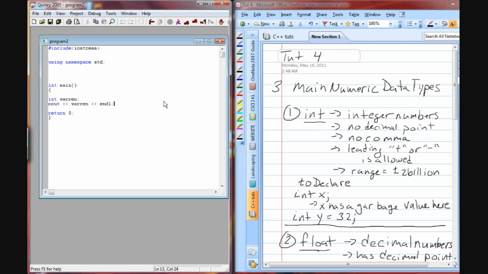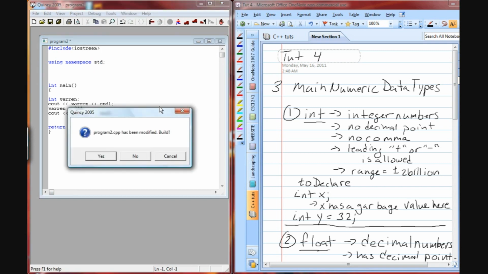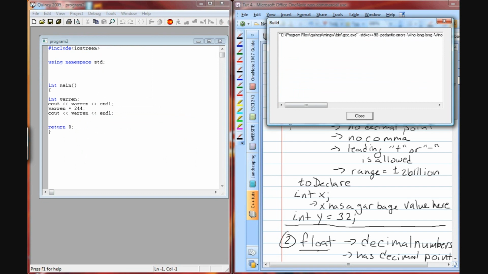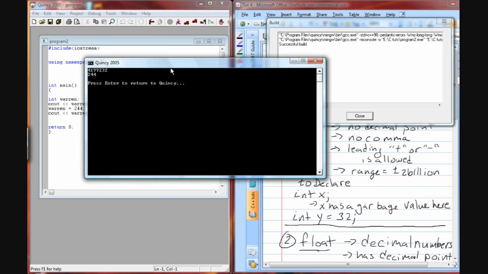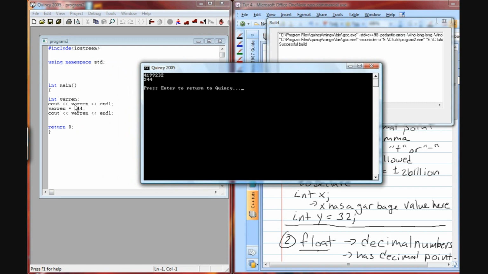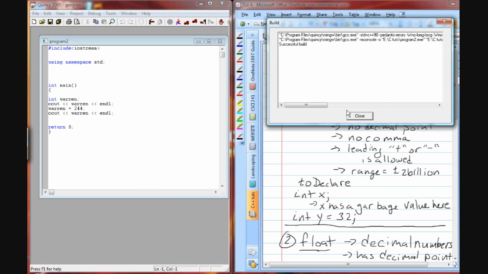So now we can assign Warren an actual value, and we can do that by just setting it equal to, just say 244. And if we output it, you're going to see that it's actually going to print out the 244 now. And there we have it. So we still have the garbage value from the first output that we wanted, and then the second output after we declared it is 244.